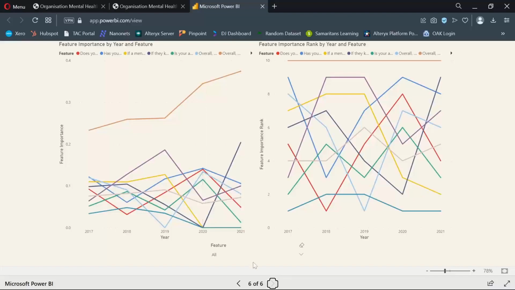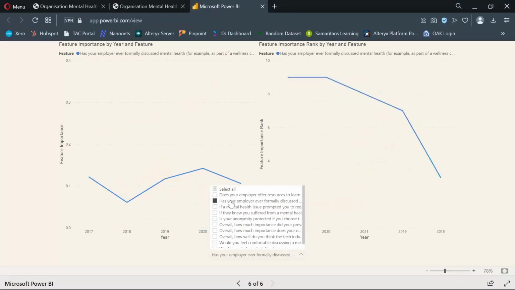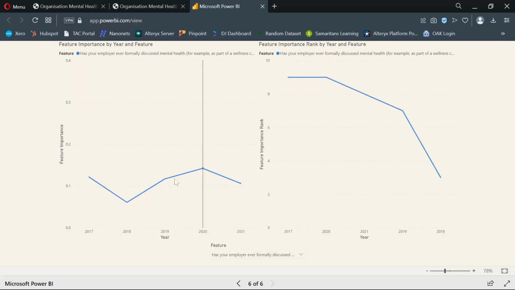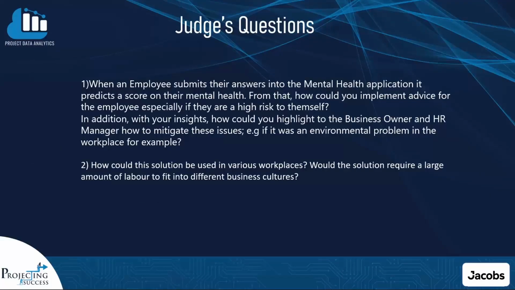And then finally, we've got here all of the different features. So perhaps if I want to say here, has my employer ever formally discussed mental health with me? How much does that influence our target variable? And again, I can then track that survey response over the variety of different years that we've got here as well. All right, flicking back to the presentation briefly, let's go ahead and answer some of the judges' questions.